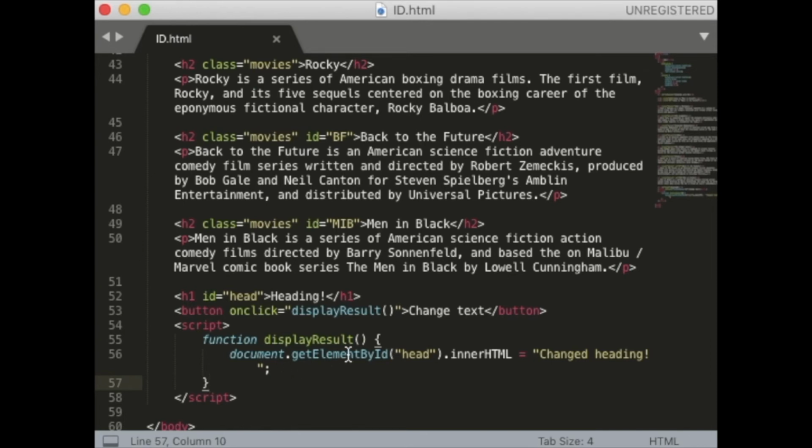So yeah, that's what this is going to do, right? It's going to access this function over here. So once you click on this particular button, if this was the original heading, it's going to change it, right? It's going to change it to changed heading, right?